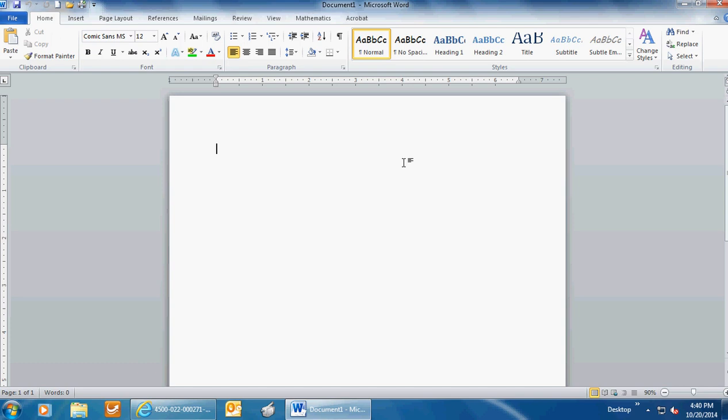Microsoft Word is set up to look like a sheet of paper. You can see all the changes that you're going to make right on the screen. This is called WYSIWYG, W-Y-S-I-W-Y-G, and is an acronym that stands for What You See Is What You Get.